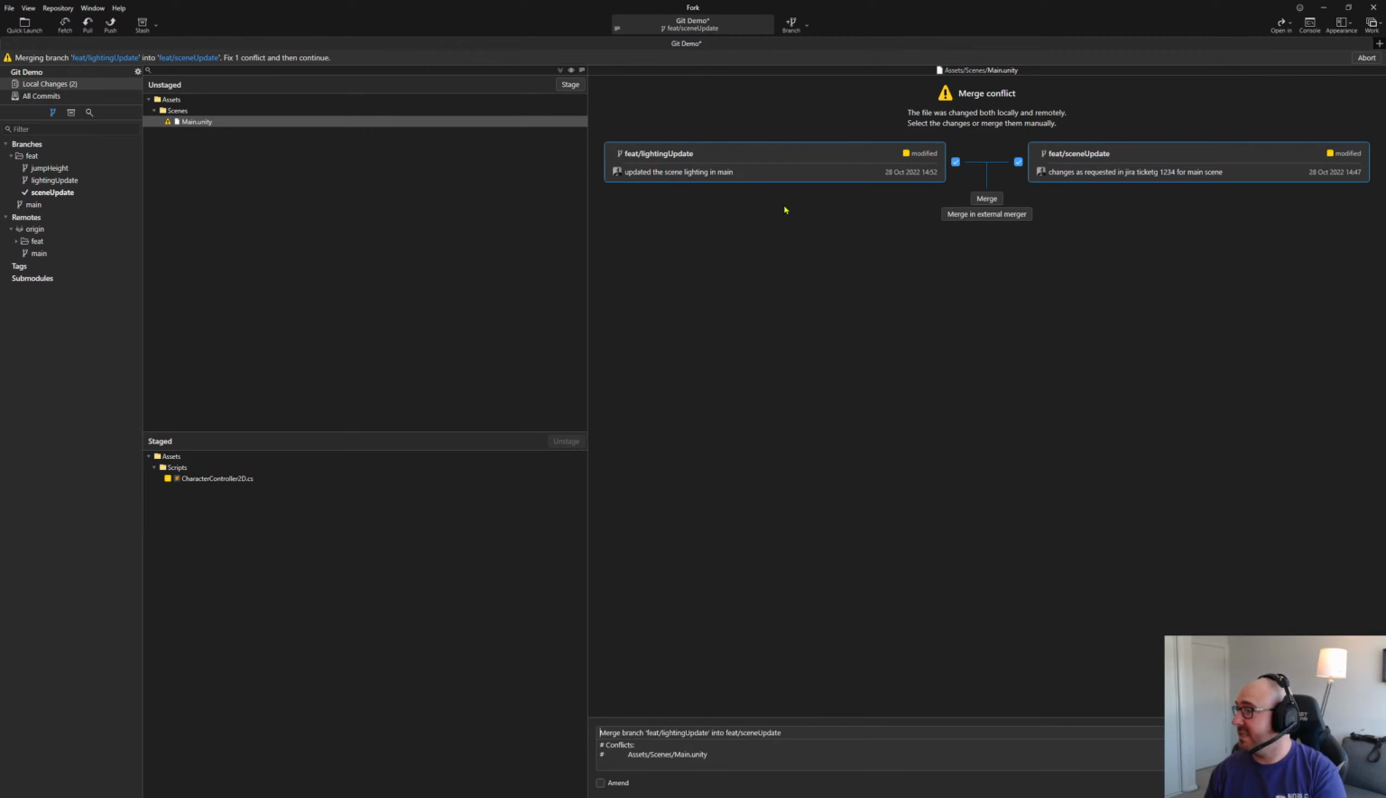So you can see here it's saying, hey, I can see that this file was changed in scene update. I can see it was changed in lighting update. What do you want me to do? So sometimes the answer might literally be as simple as, hey, ignore the updates from scene update, just grab the version of the file that's here, and that's the one we want to work with. But in this case, we actually want to take the changes in both and merge them together.